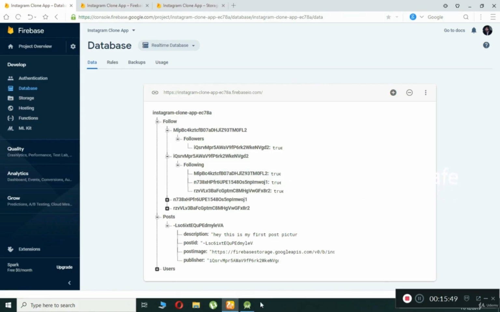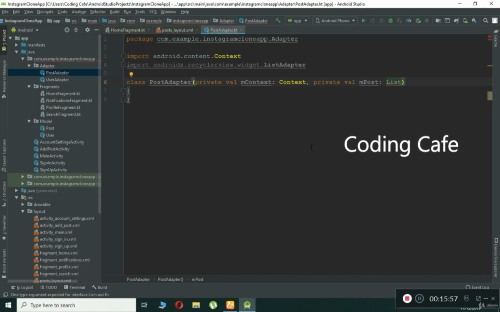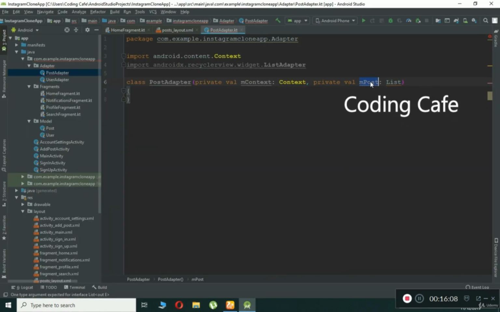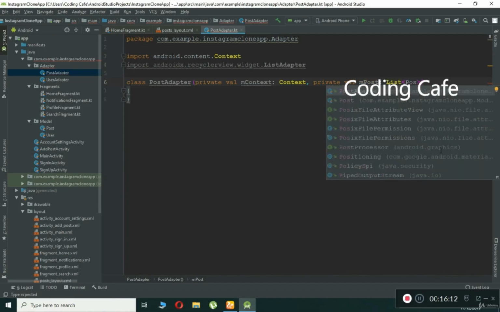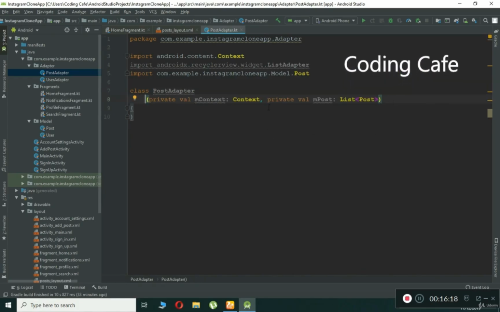So first of all, we will use the list just like we used it for the search user, okay? Once we retrieve all the post information, we will save it inside this list, which is by the name mPost. It will be of type List, and we have to pass our Post model class to it. Let's move it to the next line so that we can see the code easily.